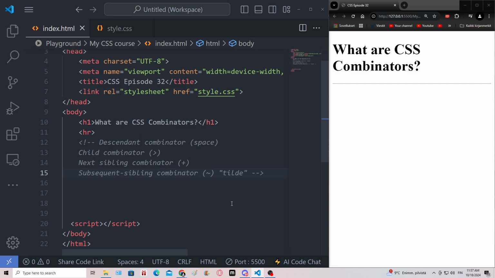We can specify the relationship between selectors, and we can also use multiple different combinators in one single selector. So yeah, I'm gonna give you some examples.